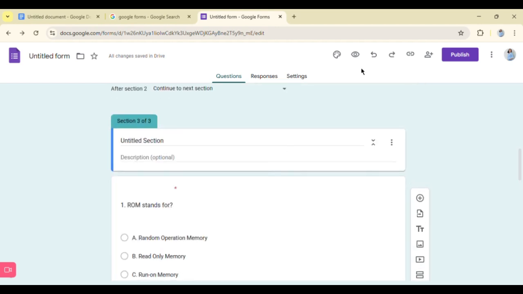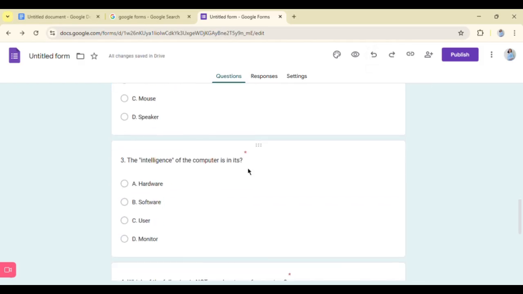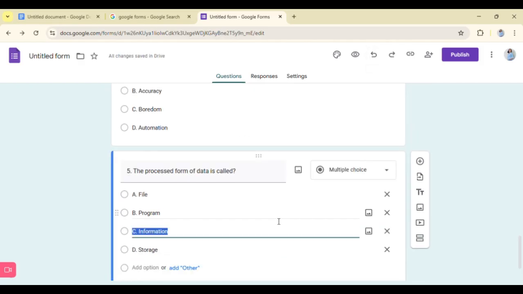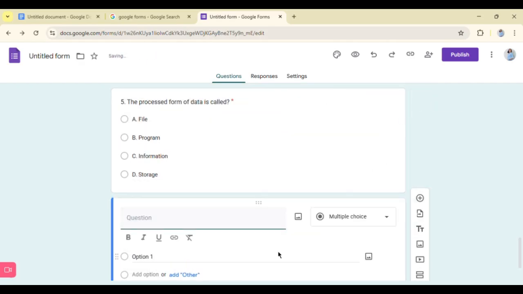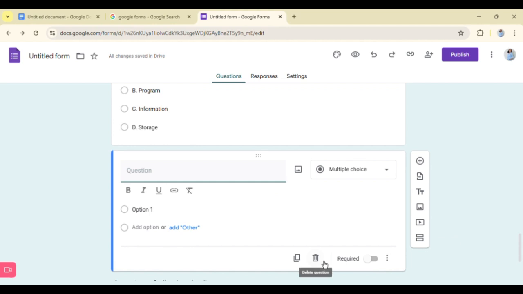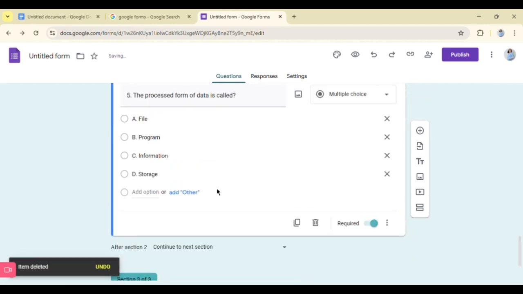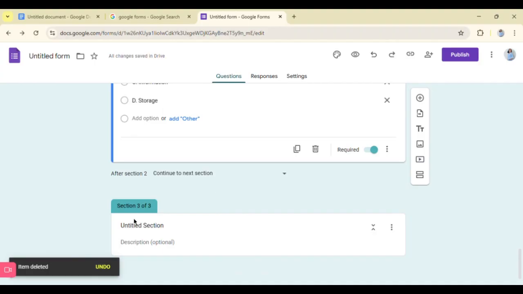Wait for a while. That section 2. Let's add section dito. This is gonna be the section 3. So, delete na natin ito. Okay. And then, this is our section 3.